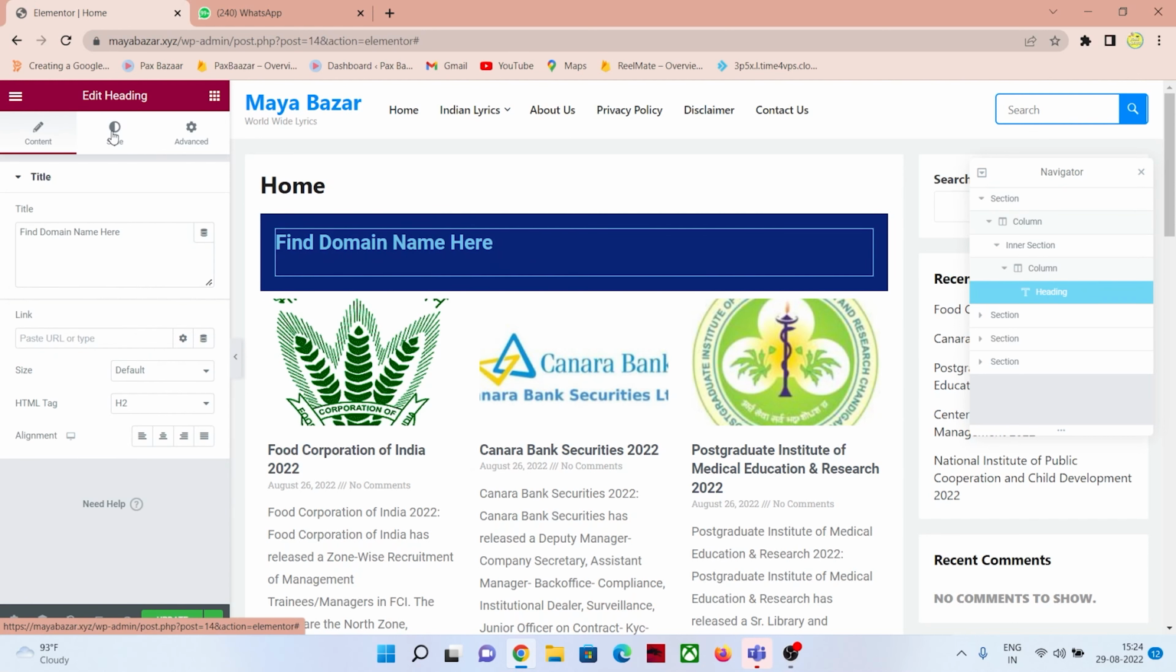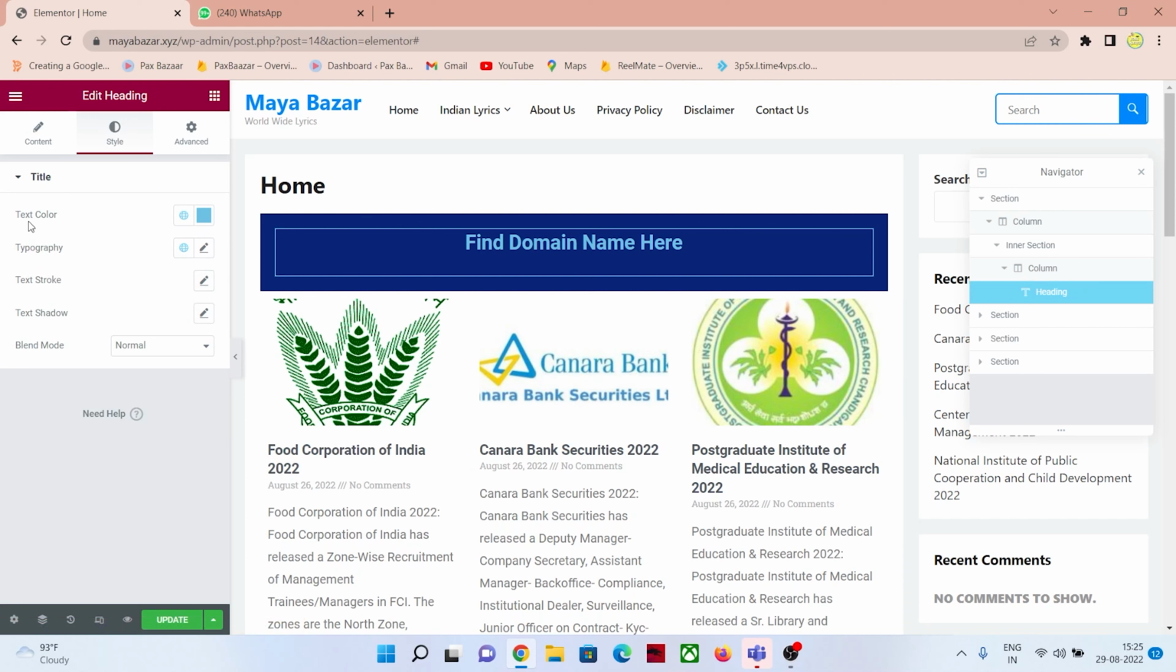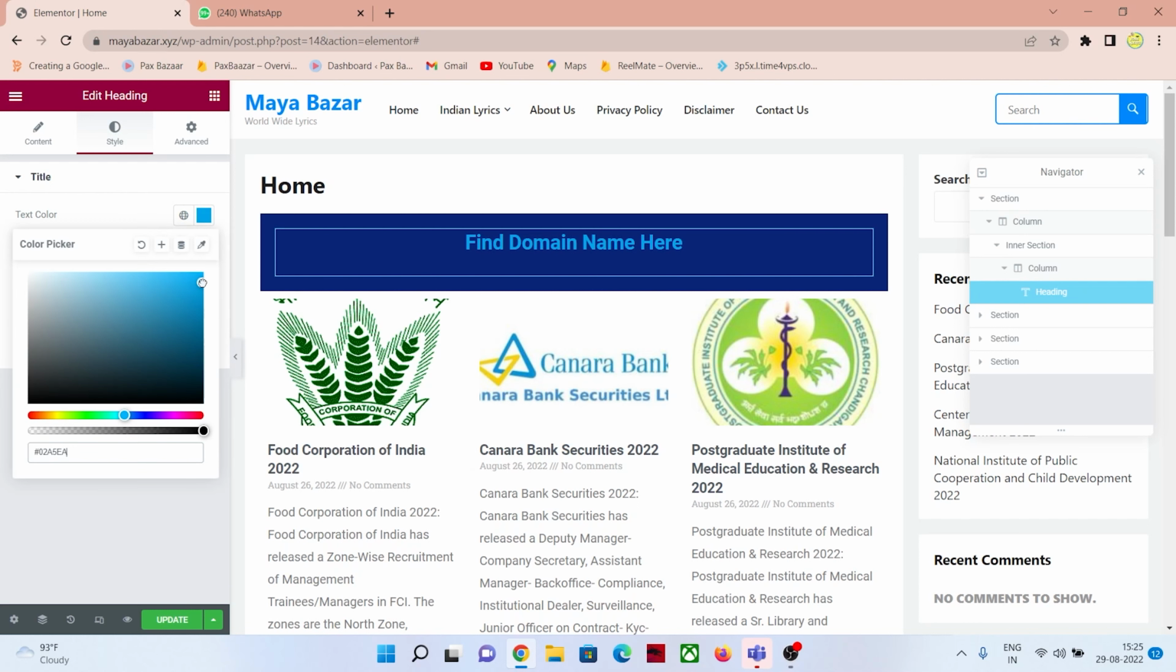Now we are going to change the text color. For this, on the text, you will find a pen symbol. Tap on it. Look at here first. The text is left aligned. Let's change it to center aligned. Let's change the text color. Choose the text color opposite to the background color. So I am taking this color. This is okay for me.